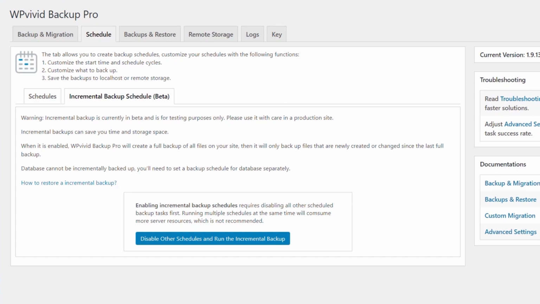So knowing that, if you want to set one up, you can say disable other schedules and run the incremental backup. I'm not going to cover that in this because, like I say, it is still in beta, so it's not something that I would recommend using on a production site. And like I say, it's there if you want to test it out and try it, but do it on a test server just so you can see how it works.